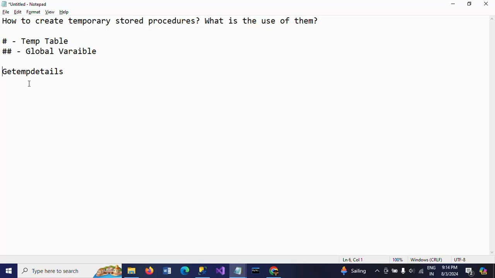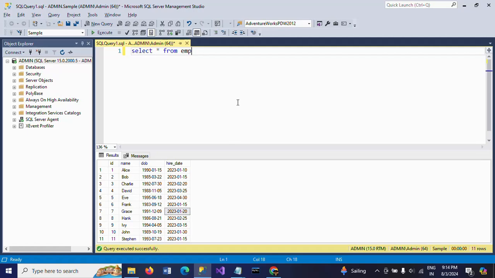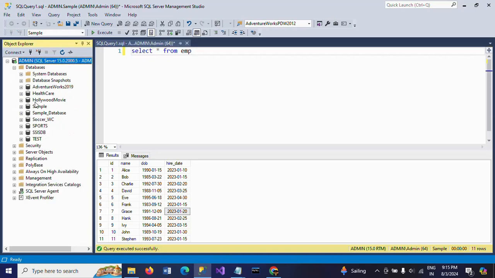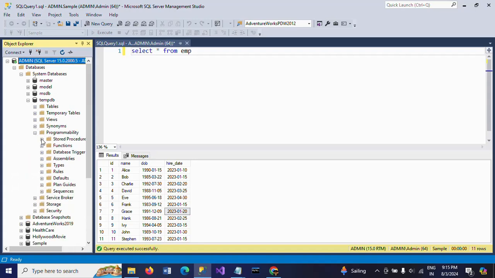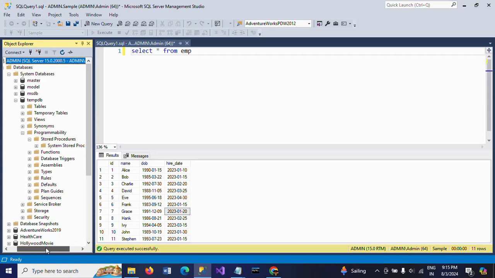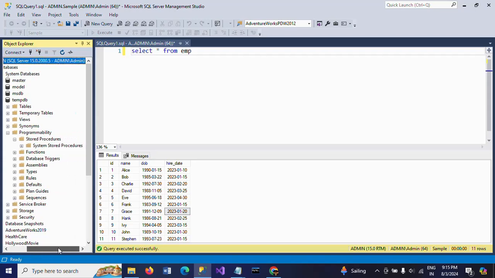Okay, now I will show my table. This is my emp table. I will create one temporary stored procedure. So how long will it exist? Like a temporary table, whenever the user disconnects, this temporary stored procedure will automatically be lost. Once created, it is saved in the tempdb system database. Go to tempdb, then Programmability, then Stored Procedures. Right now we don't have any user temporary stored procedures; we have only system stored procedures in the tempdb.